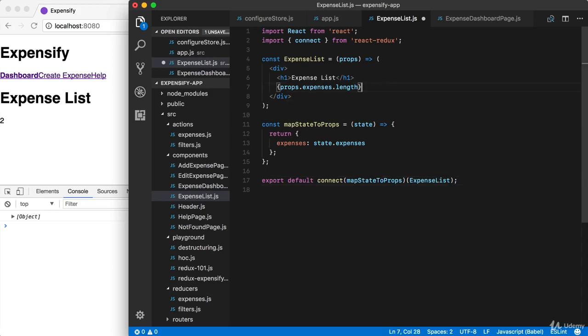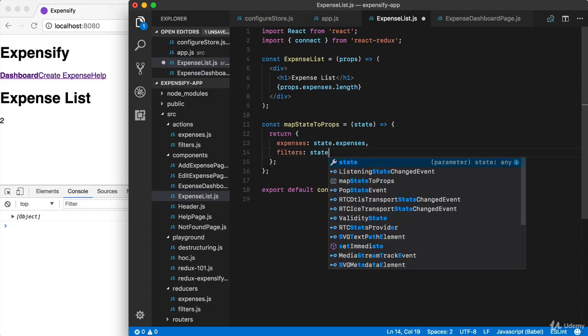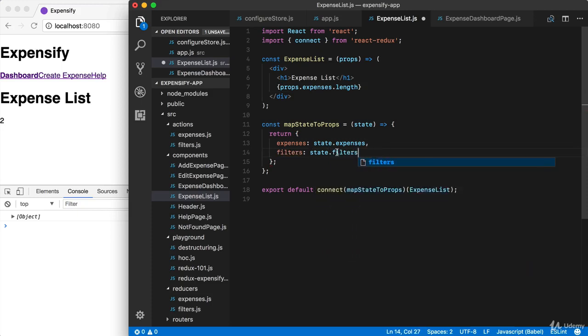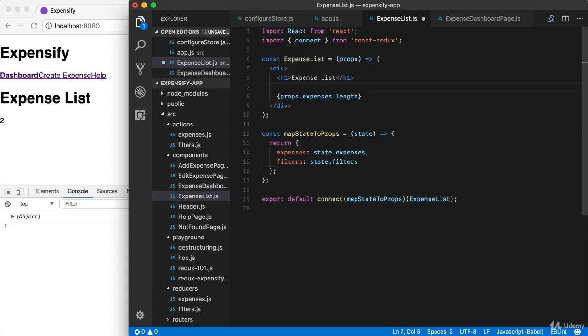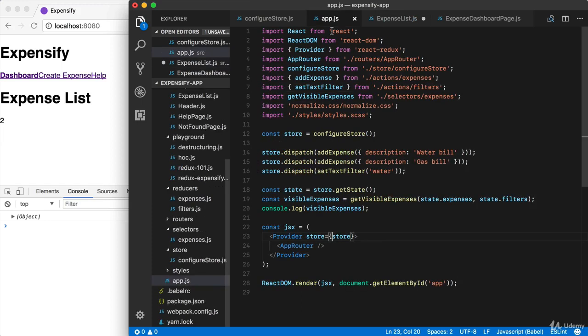Now, if we needed more information, we could grab everything we want. So let's say we also want to access the filters. I could set this up to have a filters prop, and I could get those from state.filters. Then I can use any of the filters I need in the expenses list component. For now, let's just go ahead and dump the sortBy value since that's the only one that's populated. Actually, you know what? We do populate the text filter, so we'll use that instead.